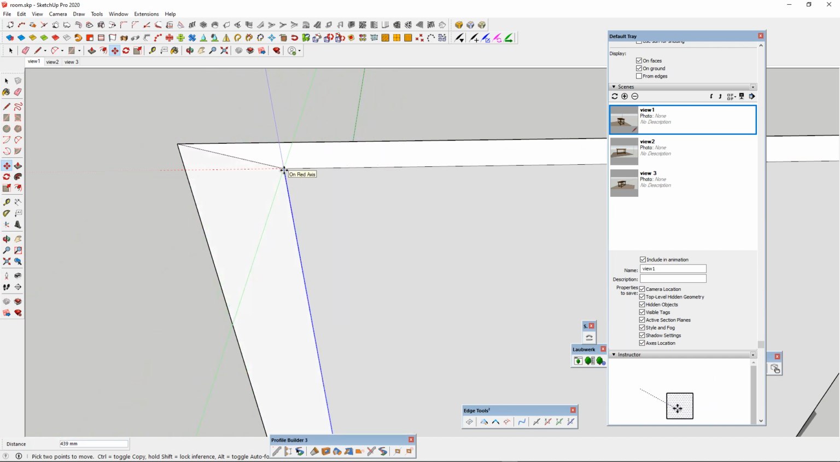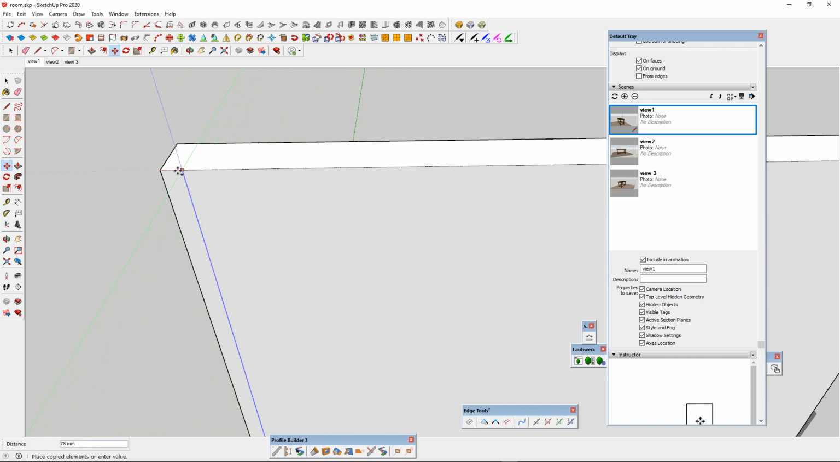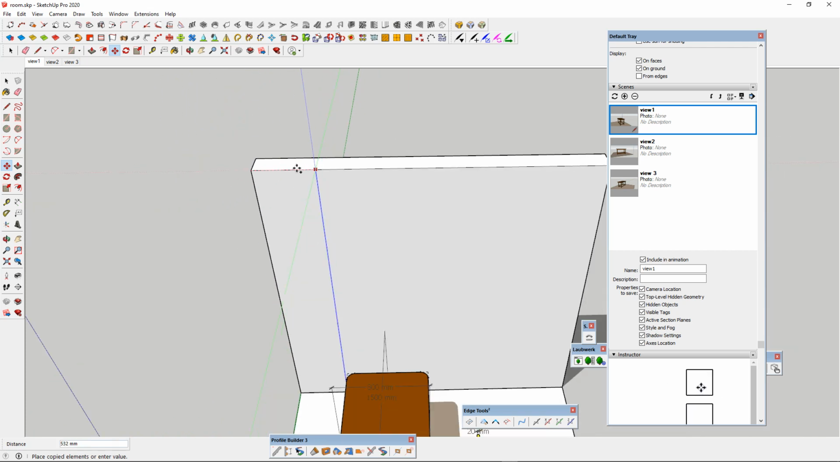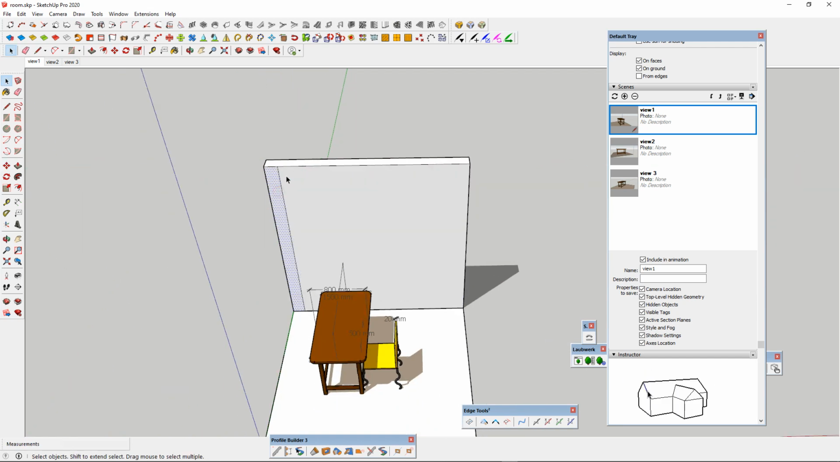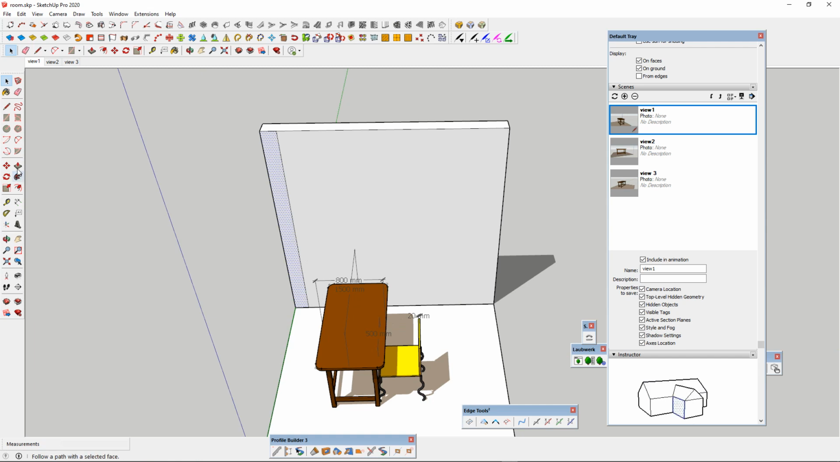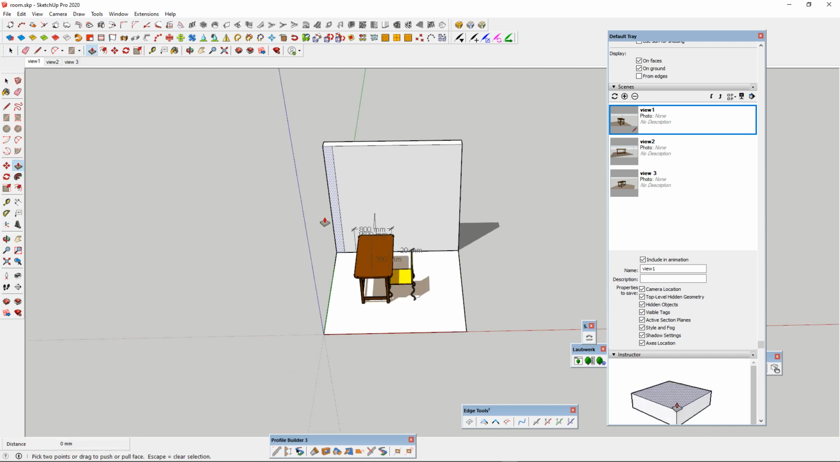Click the Control key. So now it has created a copy of that line. Let's type 200 and hit enter. Now we have this face and this face. Now we can pull this face out by choosing the push pull tool. Type 2800.